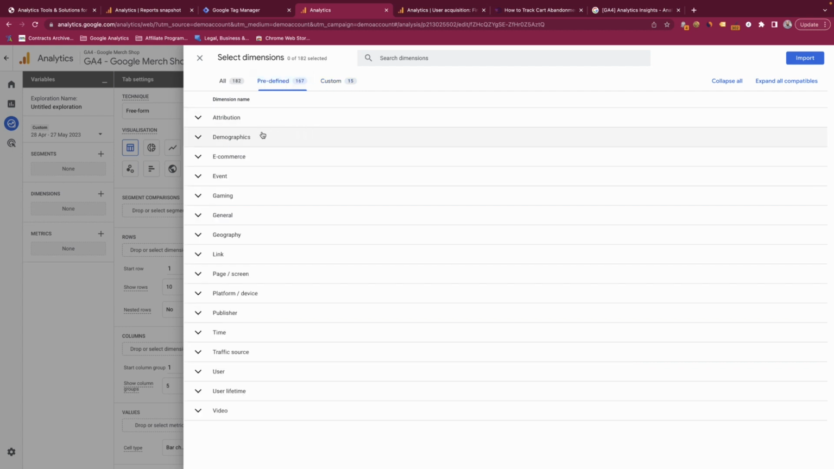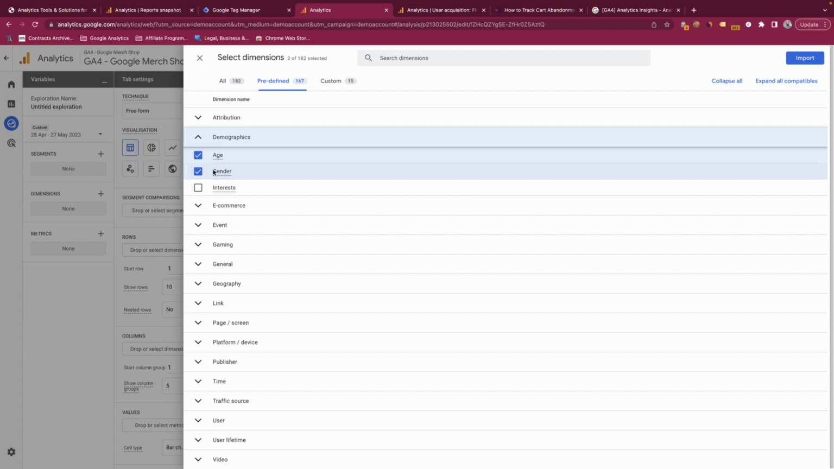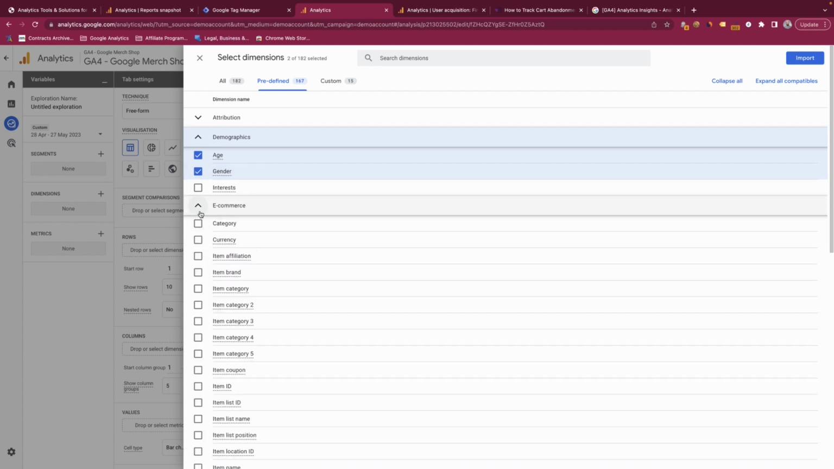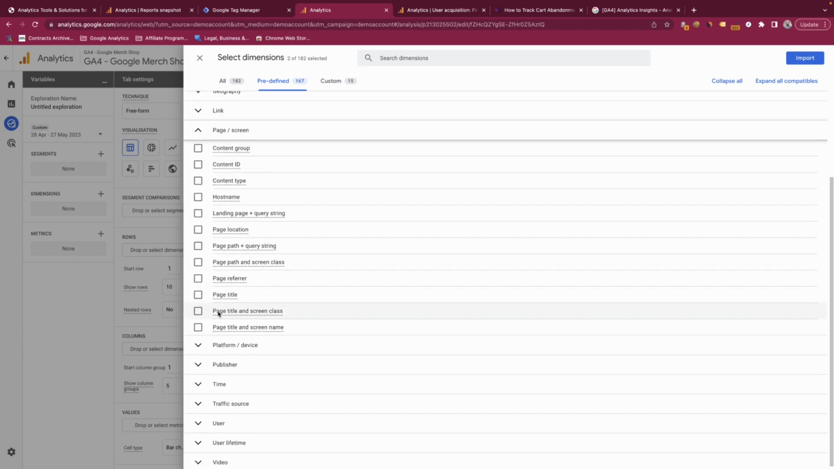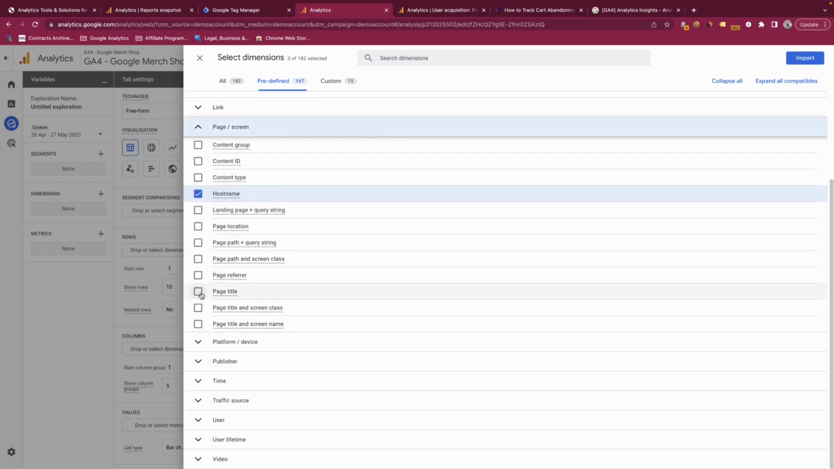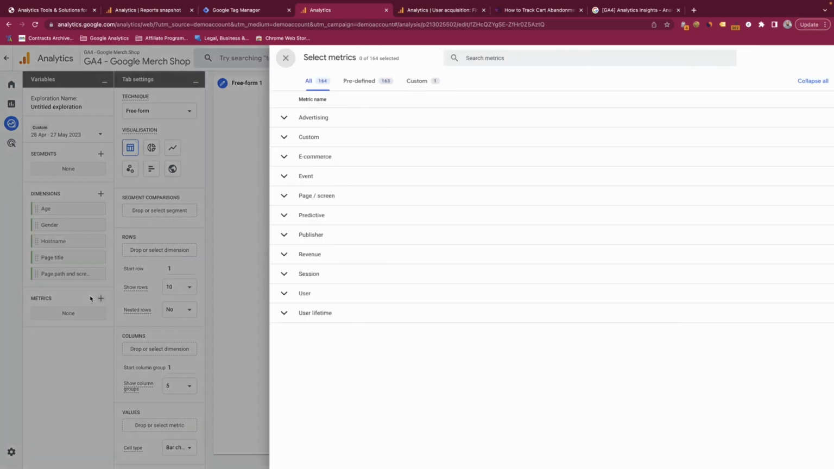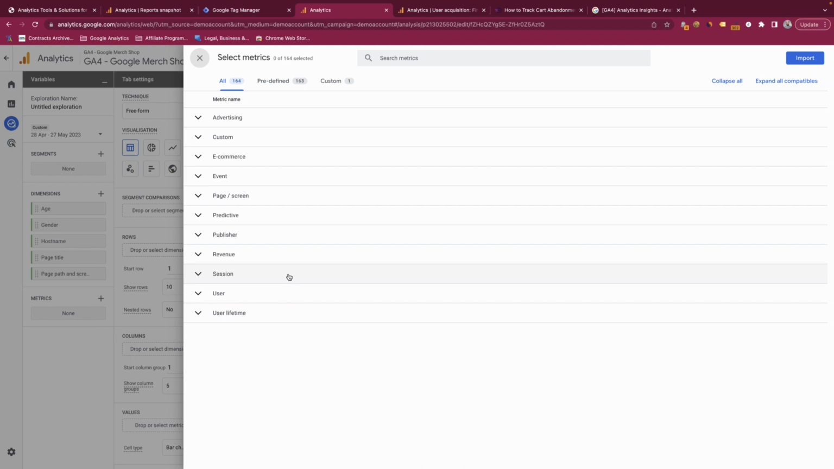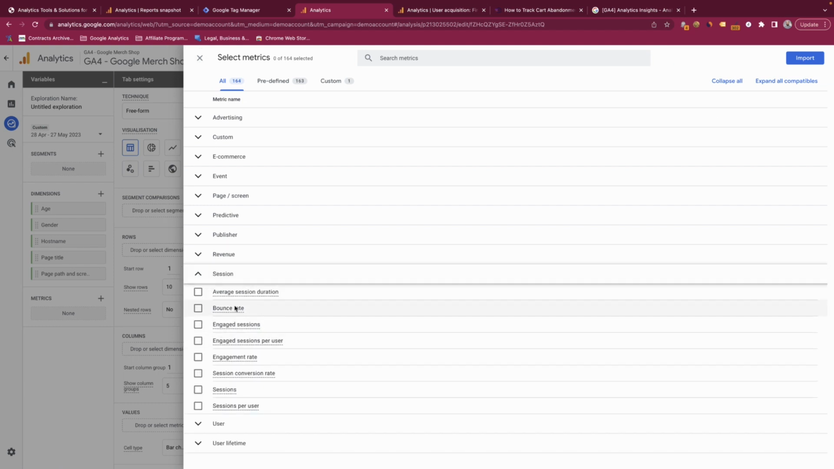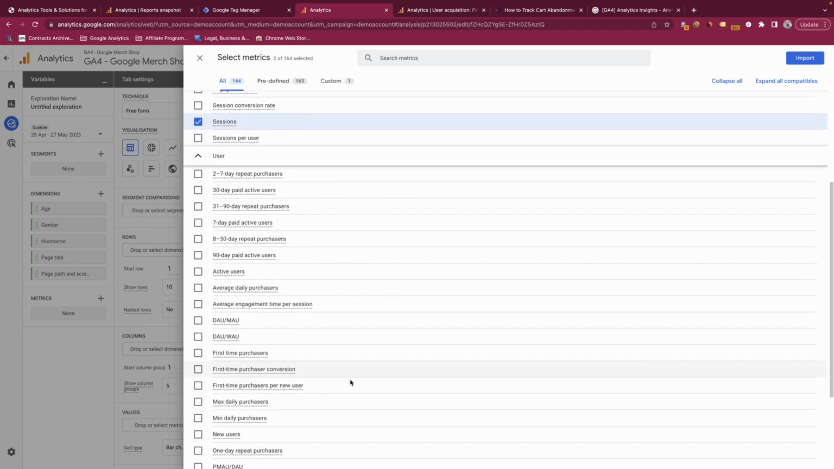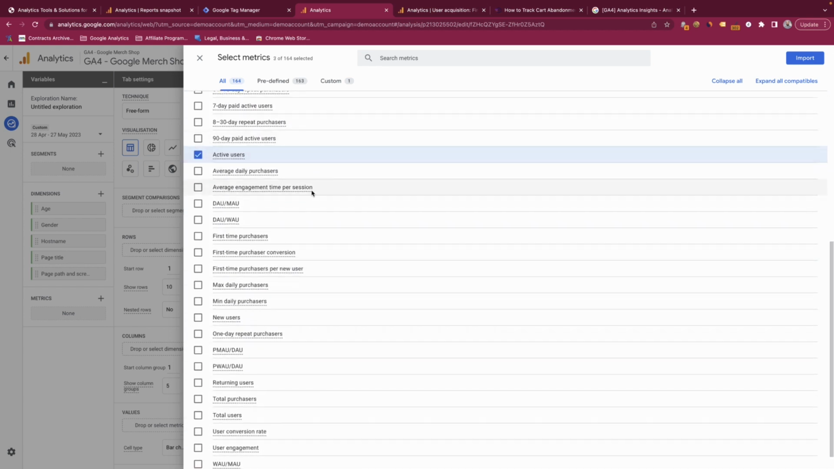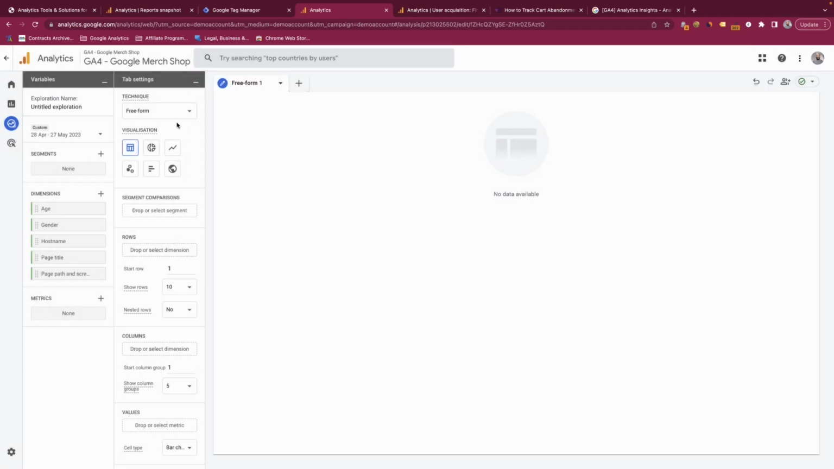So if we put in a few that might be useful, let's put in age, gender, and let's pull in page, so say host name, page title, and page path and screen class. And let's put in some metrics. So let's put in some session level metrics, so sessions, and let's put in users as well, so put in active users. Let's also put in some segments.